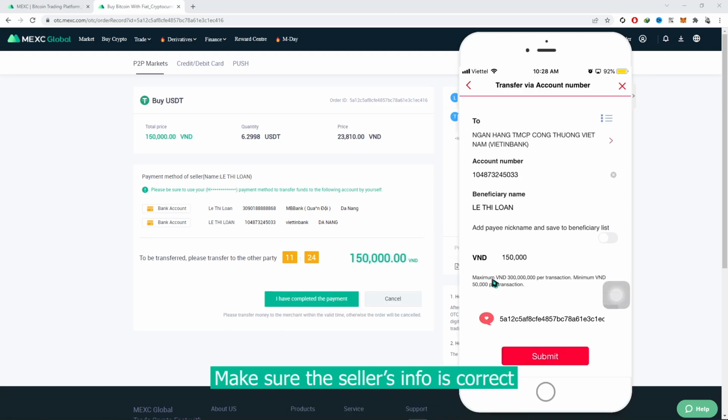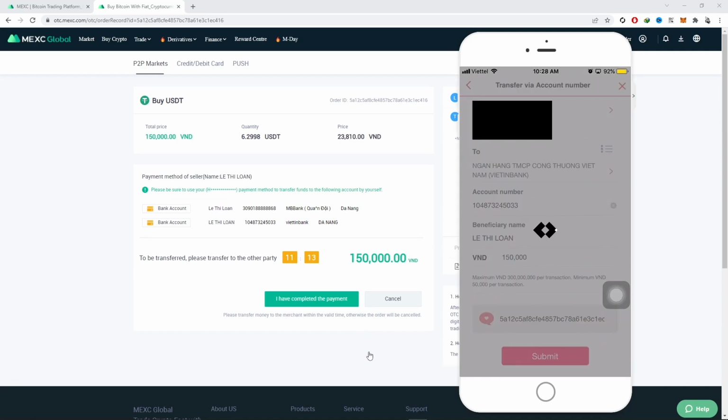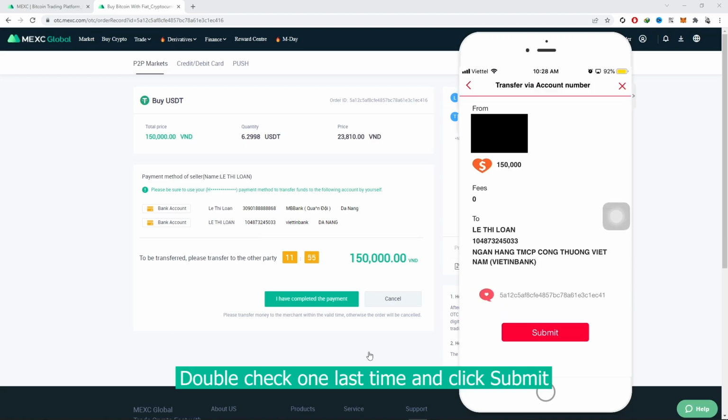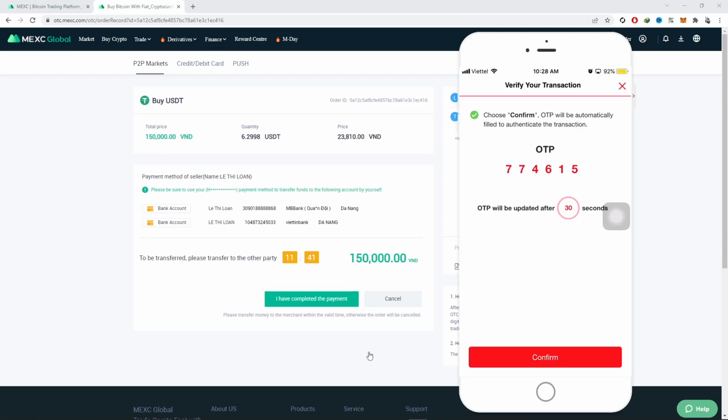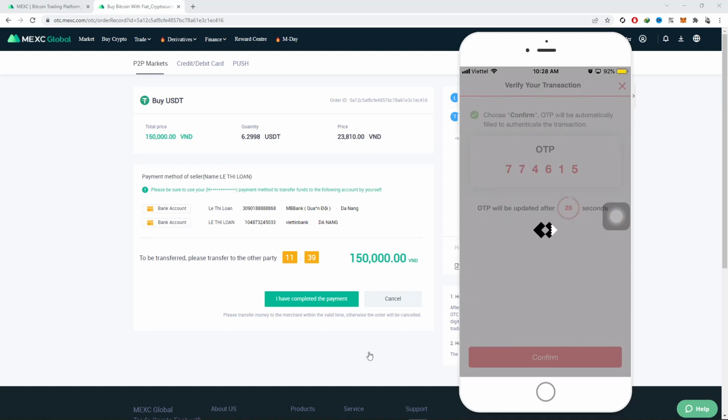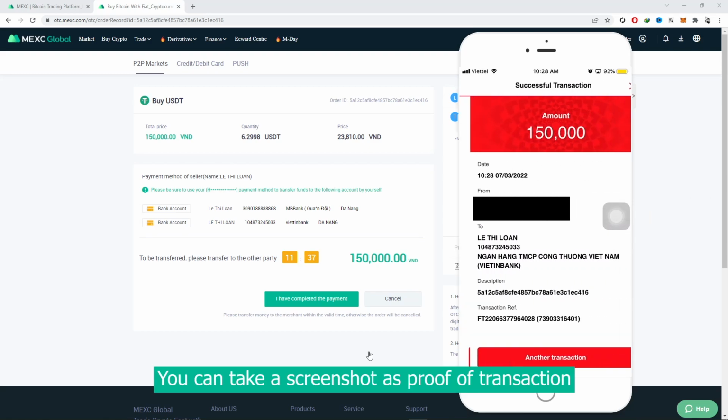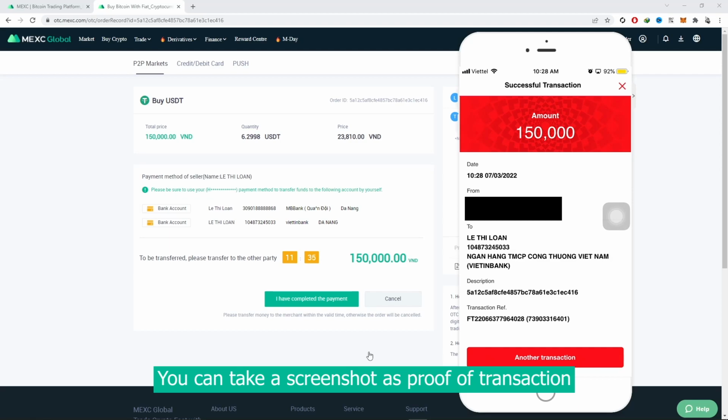Make sure the seller's info is correct. Double check one last time and click Submit. You can take a screenshot as proof of transaction.